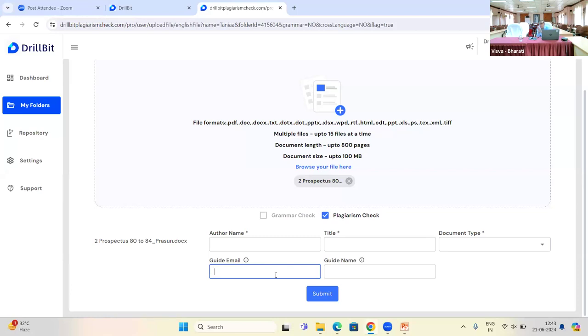The moment you fill it up, I have not filled it up because I have already occupied one unit. I don't want to misuse any one particular unit. Right. So once I submit it, it will be submitted. This is the basic discourse of uploading a file in DrillBit.